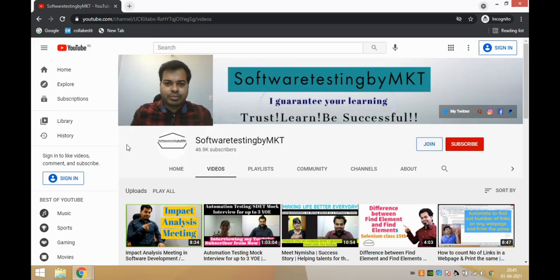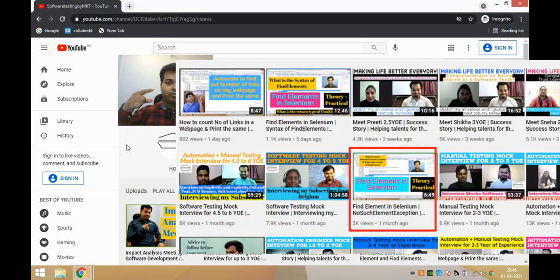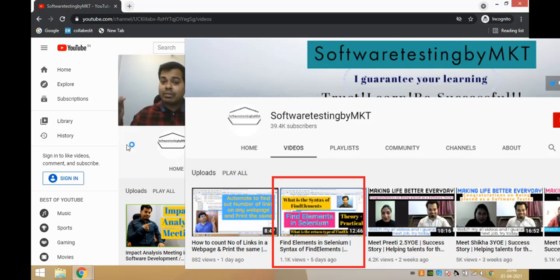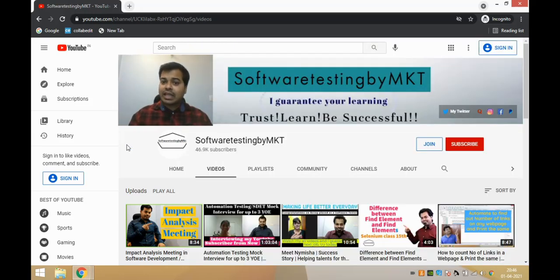If you remember my previous video on find element and find elements, I told you that for every type of method that you use in Selenium, there will be some return type. I said that the return type of find element is WebElement, and the return type of find elements is a list of WebElements. Similarly, for IsEnabled and IsDisplayed, the return type is a Boolean value, either true or false.